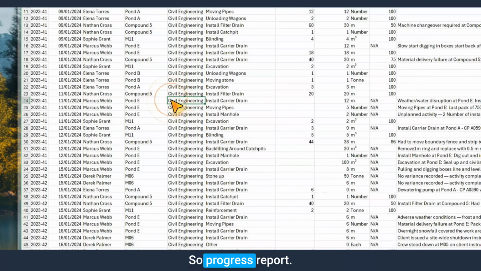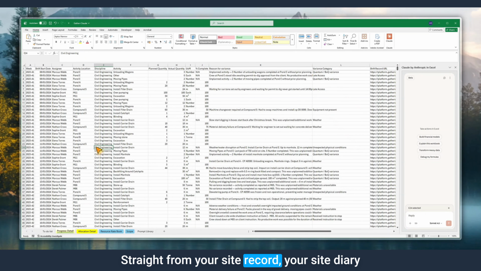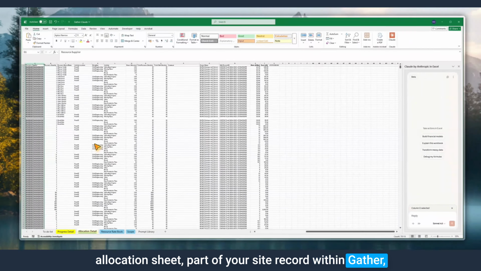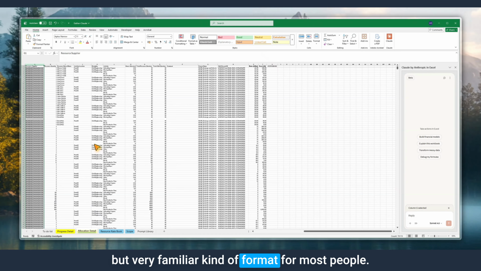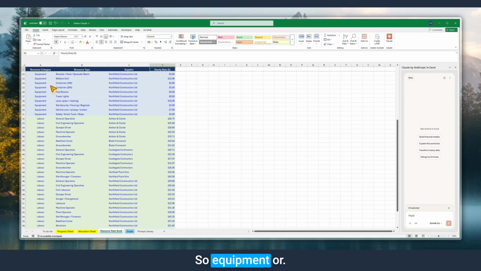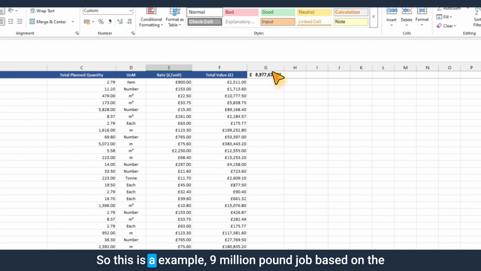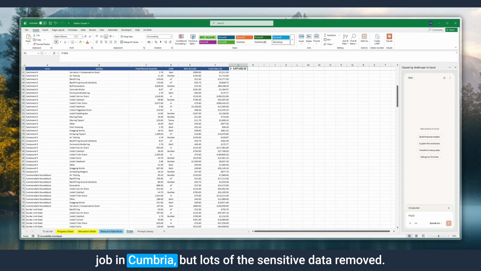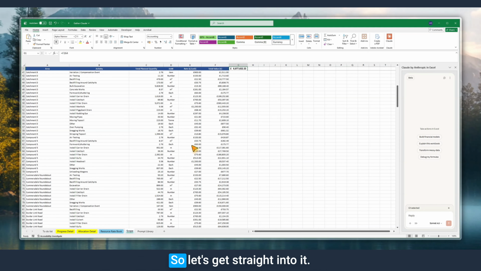Simple data here: a progress report straight from your site record, your site diary, and the allocation sheet, part of your site record within Gather, but a very familiar format for most people, showing resource allocated to activities. Also two static data sets, which are obvious to most people: equipment or plant rates, and labor or people rates, depending if you're using NET terms, and we've got our scope. This is an example £9 million job based on a job up in Cumbria, but lots of the sensitive data removed. So let's get straight into it.